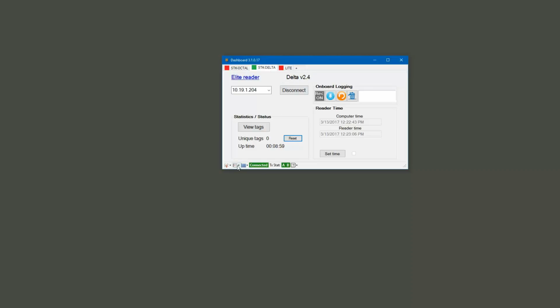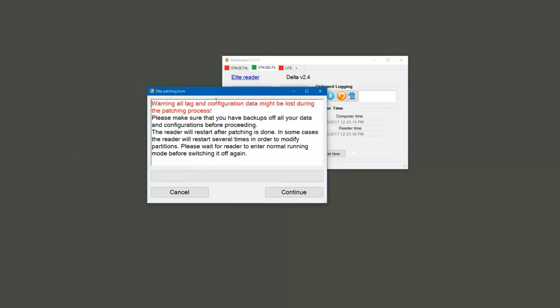We're going to come down here, same icon down in the bottom left corner. Select that, go to Reader Update, and then select Load Patch. You'll notice there's an option that says Update Delta Image version 2.3. If you've got an earlier version of the Delta that you see up here, then you're going to select that one. It's a little bit different process, and I can create a video for that one. But for this one, we're going to select this option, and it will pop up this little message right here.